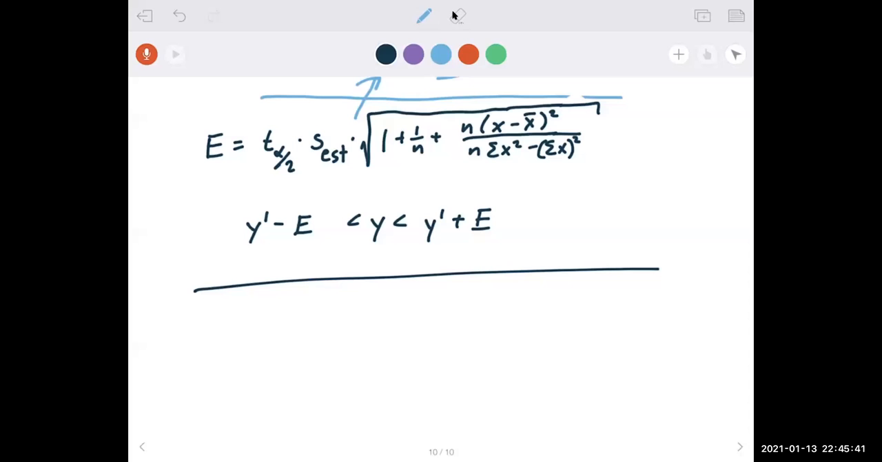And so that's what we're going to do here. In order to use this more complex formula, we have to do a few additional things. We have to find the sum of all of the x values, because that's in right here. We also have to find the sum of all of the x squared values, so we square the x values and then add them all up. And we also need x bar, the mean of all of the x values.